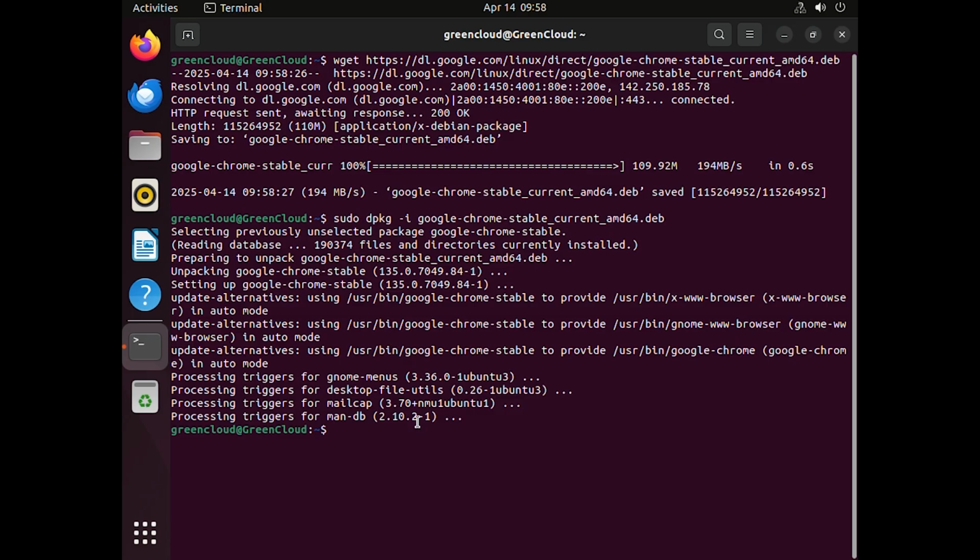Finally, your Linux system is successfully configured to run Google Chrome. Just type Google Chrome in your terminal to launch Google Chrome.